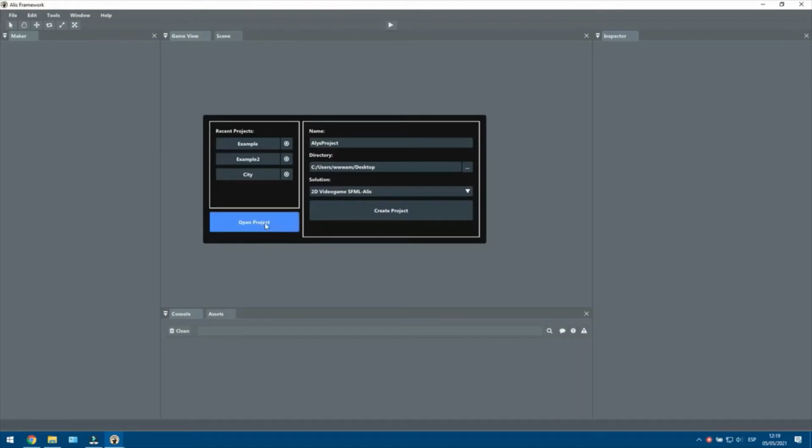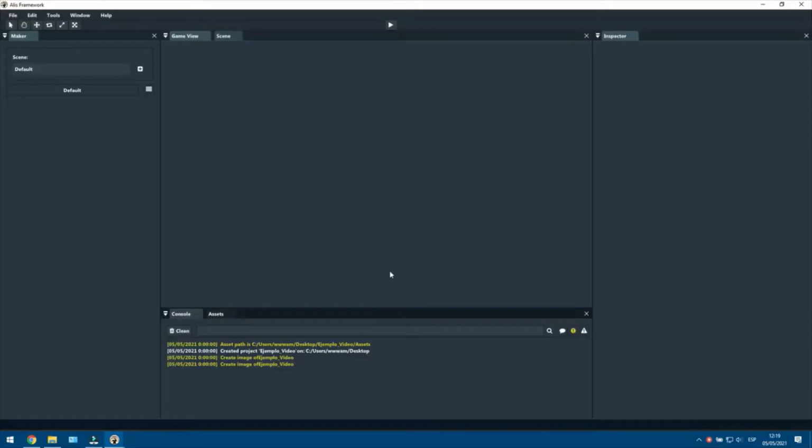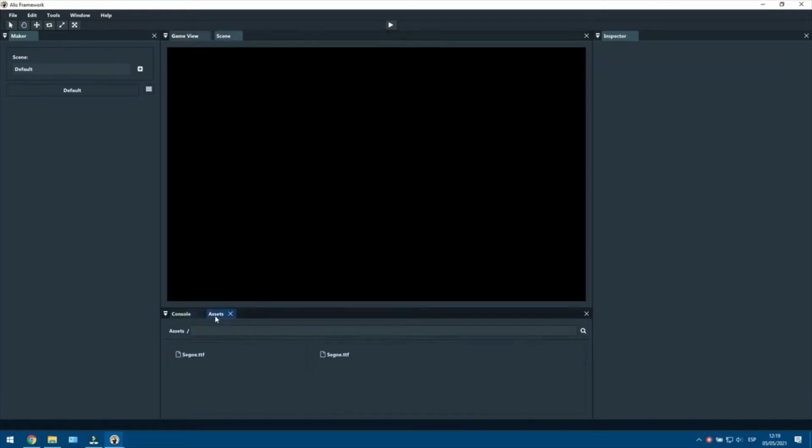In this case, we are going to create a new project that we will call ejemplo video, which in English means example video. As you can observe, I'm going to save it on the desktop, and that is going to be a two-dimensional game. Now we will click on create project and our project will be ready to start working with the editor Alice.